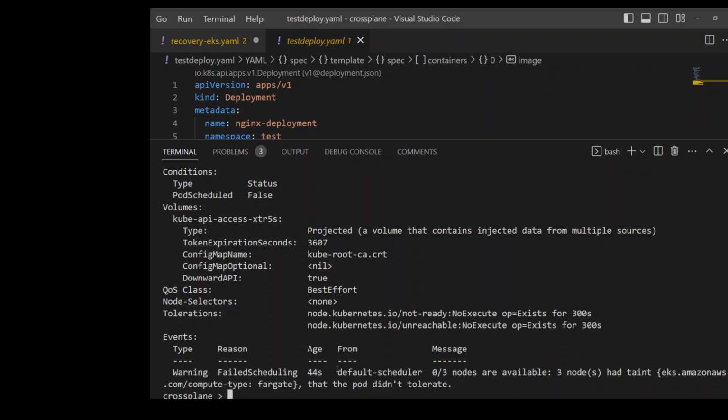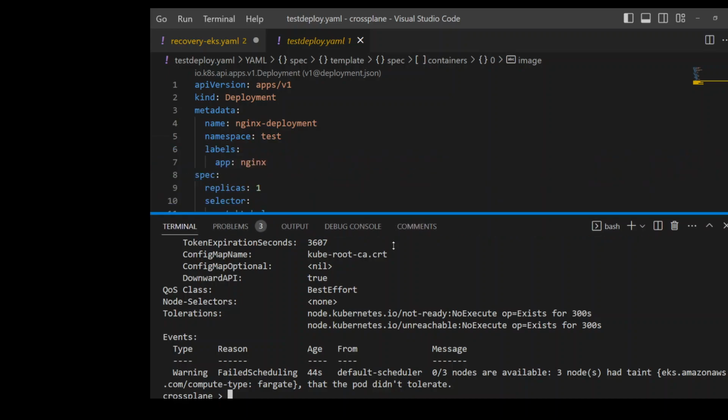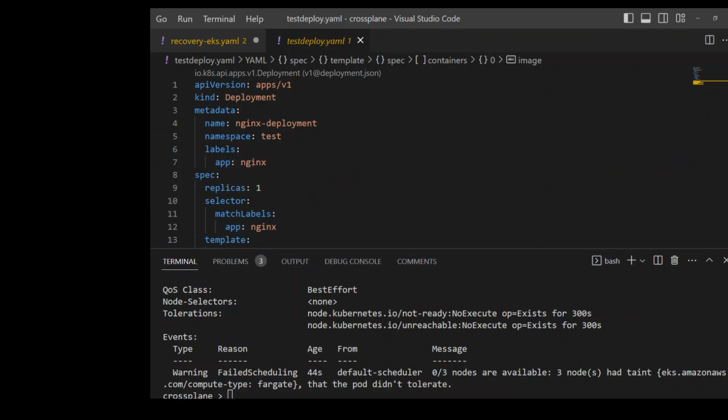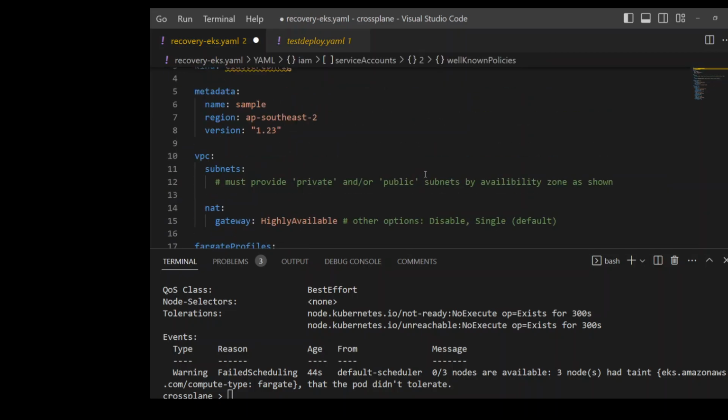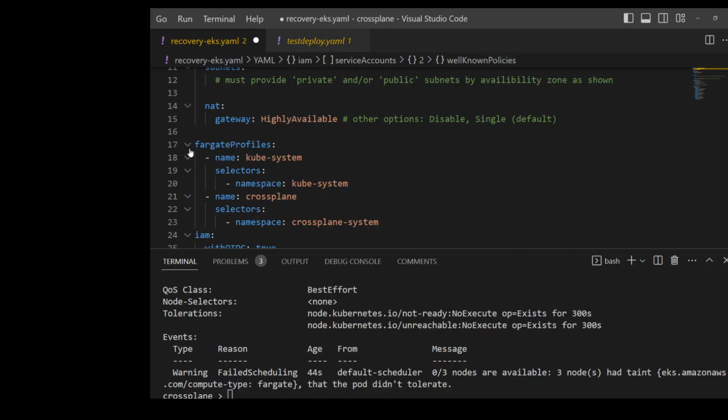So what exactly is this saying? What this means is that in the Fargate profiles, we need to specify the namespace selector. Let me show you what exactly it means in more technical detail. If I open my EKS configuration file where I created the EKS cluster, this is my normal EKS file where I'm creating a cluster configuration, specifying some VPC subnets, and this is the interesting part where I'm specifying Fargate profiles. As you can see, I have two profiles. One is kube-system and the other one is crossplane.